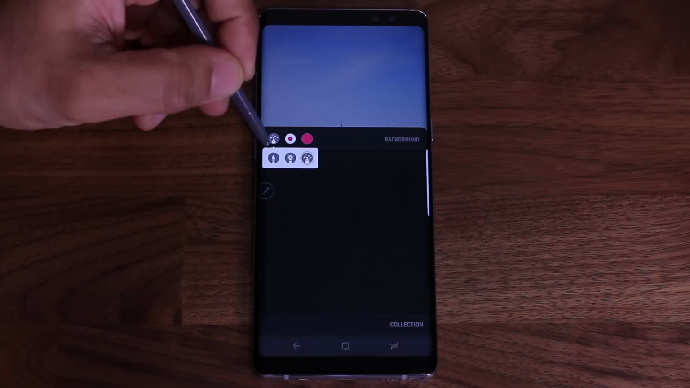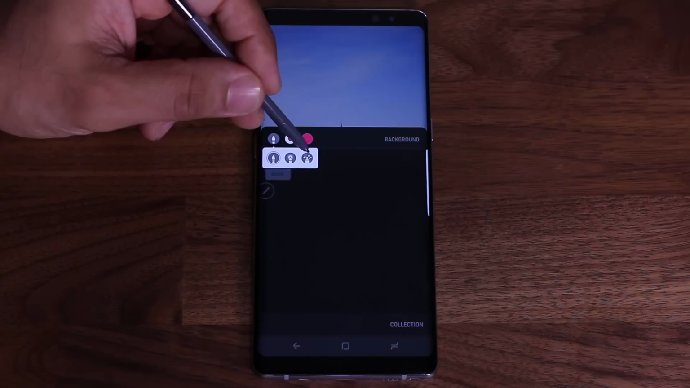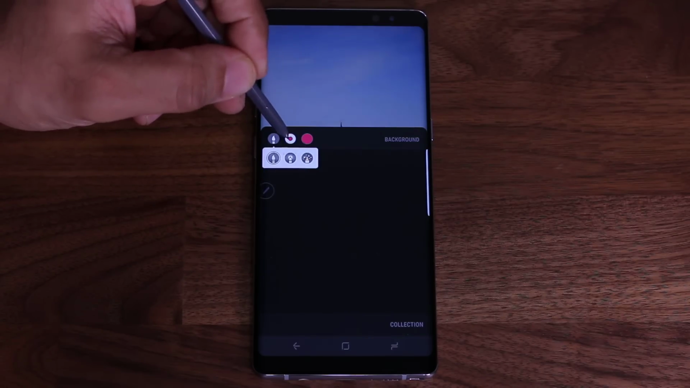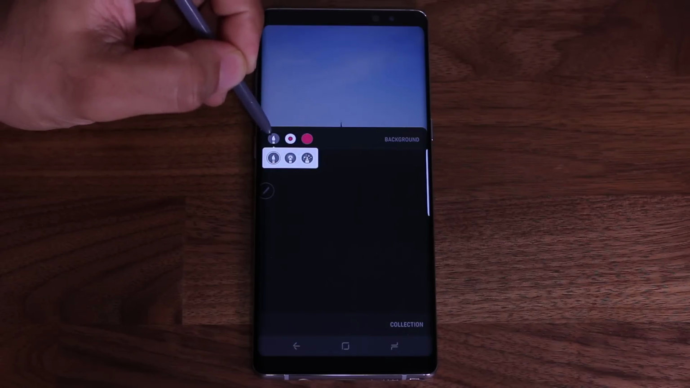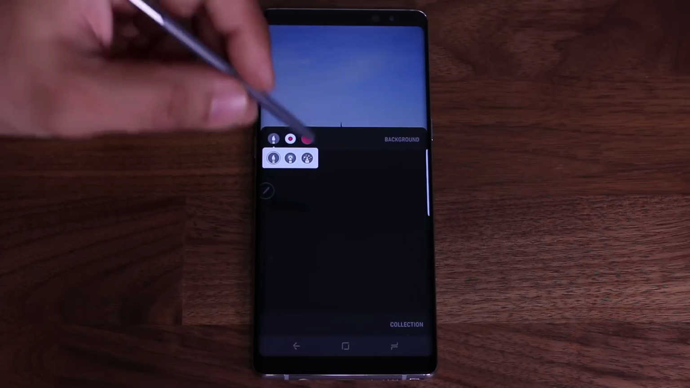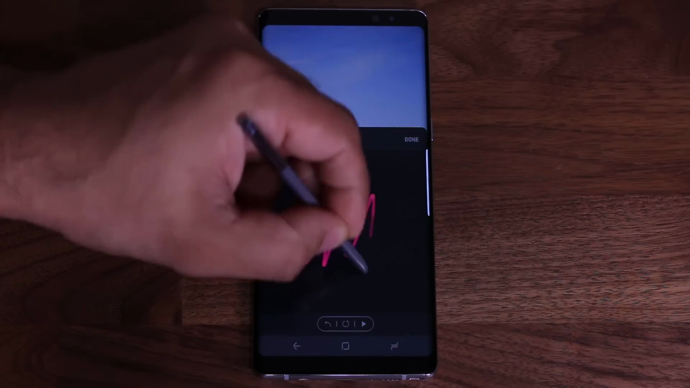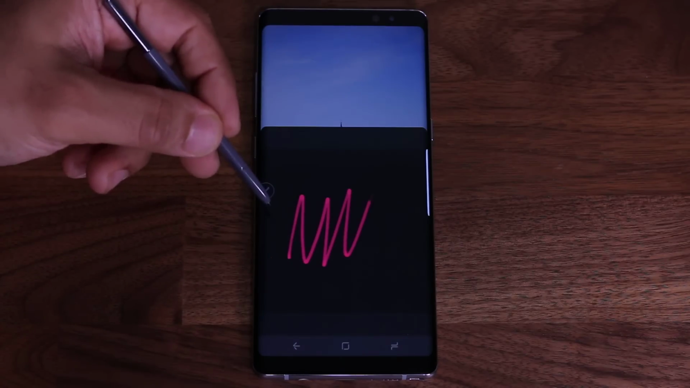So here you can choose different brushes. You can choose ink, glow, or sparkle. And then you can choose the thickness of the message, and then you can choose the color. Basically, this is a live message you can send to anybody, okay? So let me just write something real quick. Now, I can say play, and that's what's going to go to my friend.